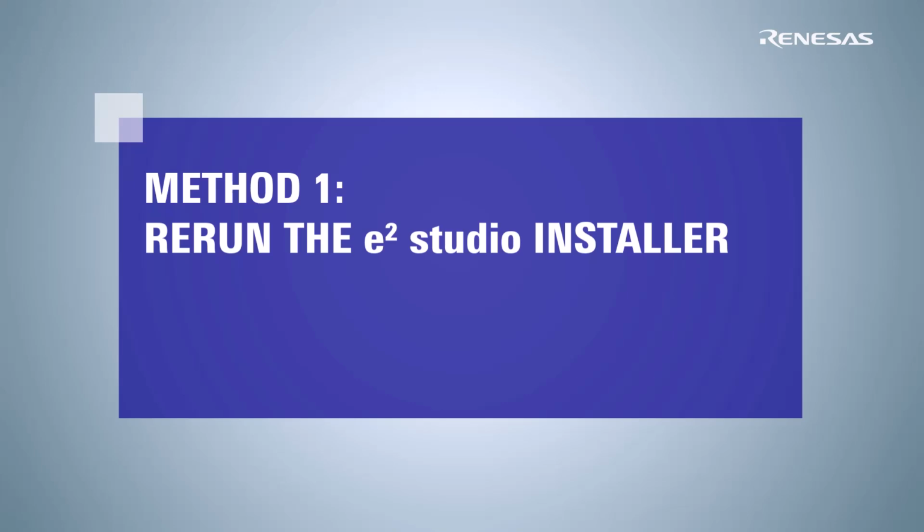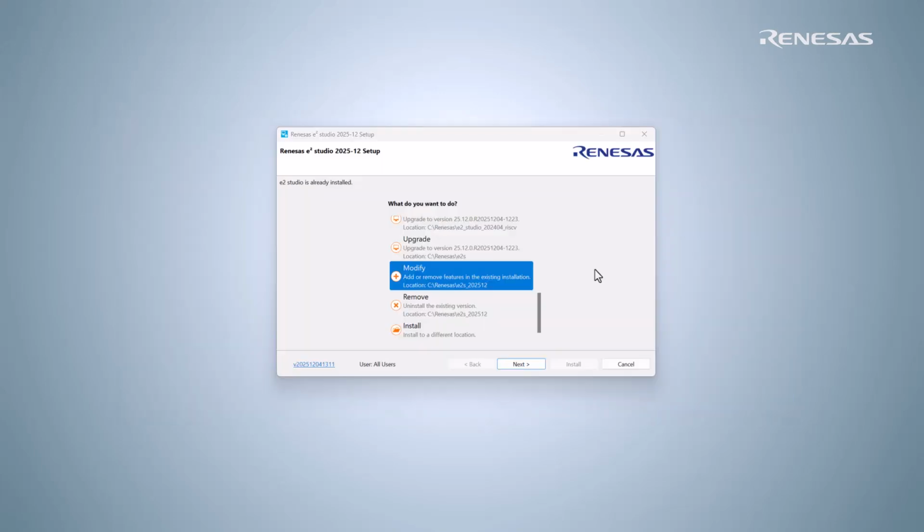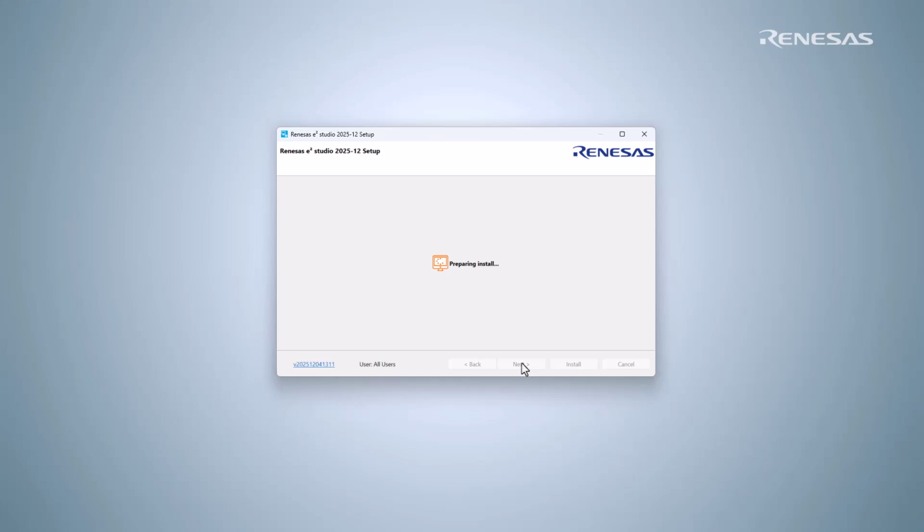Method 1. Rerun the eSquare Studio installer. Run the eSquare Studio installer and select Modify in the dialog. If Modify is not available, please reinstall eSquare Studio.